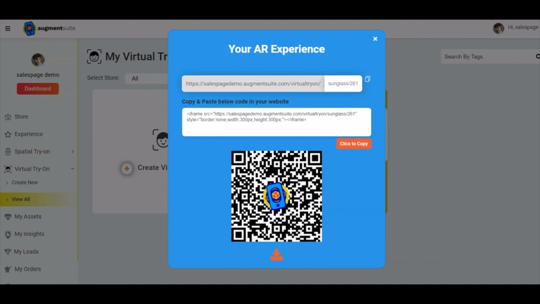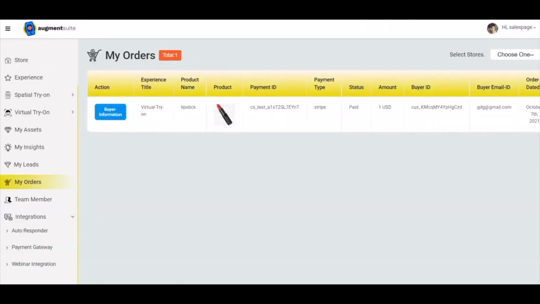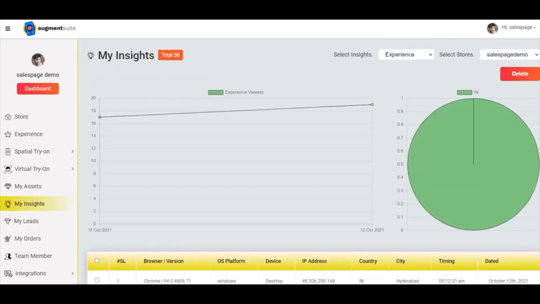You saw how easy it is to create campaigns using Augment Suite. Let me also show you a few other powerful features. You could find the leads generated in the My Leads section, and you could find all the orders generated in the My Orders section. You can even find deep analytics about your campaign performance right here in the Insights section.